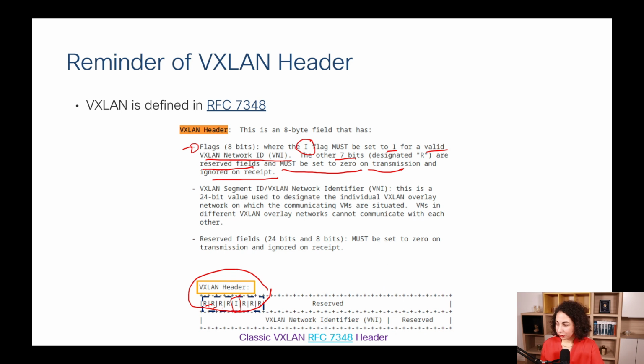Erase. Good. The pen. So we have reserved bits here and we have reserved bits here. But the logic is basically the same as the R bits in the flag part. The reserved fields must be set to 0 on transmission and ignored on receipt. This is a very important element, especially for the backward compatibility that we will be speaking about. The VXLAN RFC mentions really explicitly that all these R bits need to be set to 0.